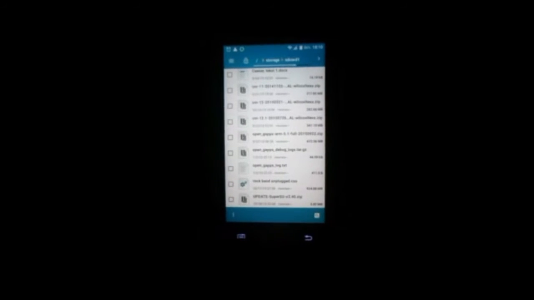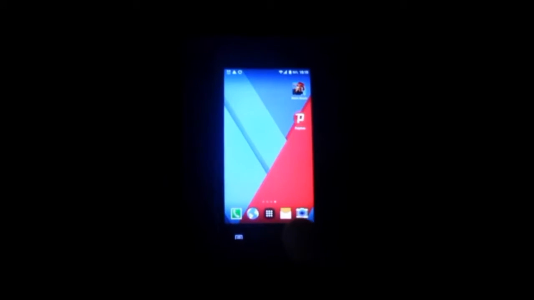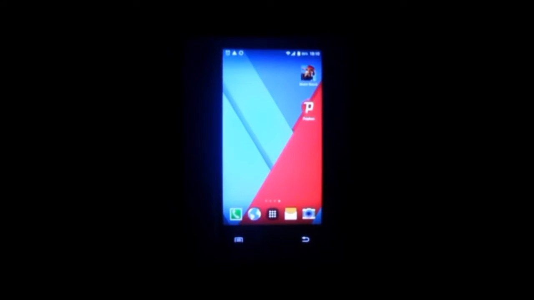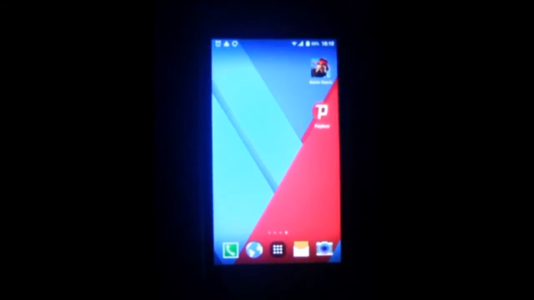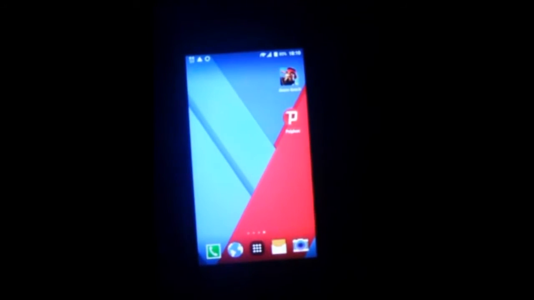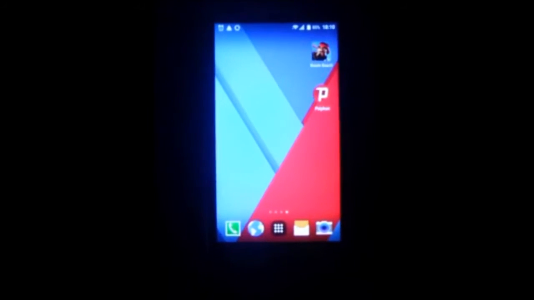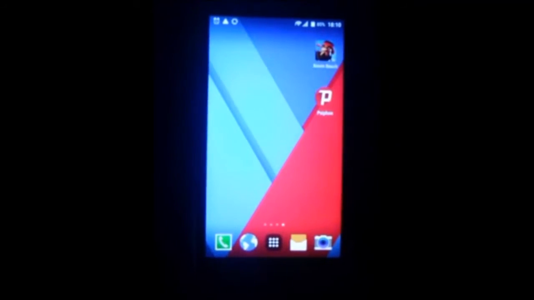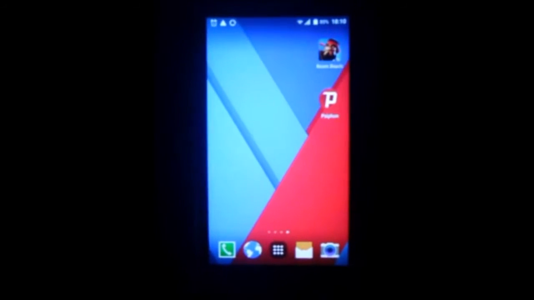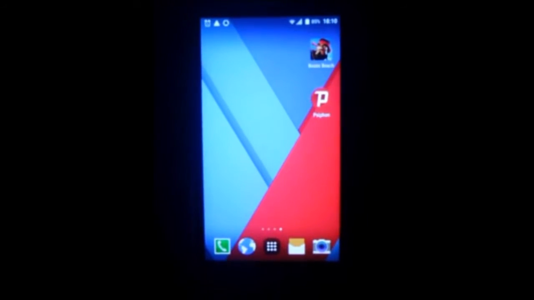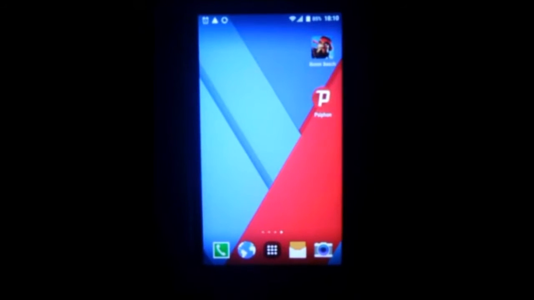Now I'm going to reboot my device into recovery mode. I forgot to tell you that you first need to unlock your bootloader. If you haven't unlocked it yet, watch other videos on YouTube on how to unlock it. I may put up a video about it in the future. But let's get further, and I'm going to reboot my device.